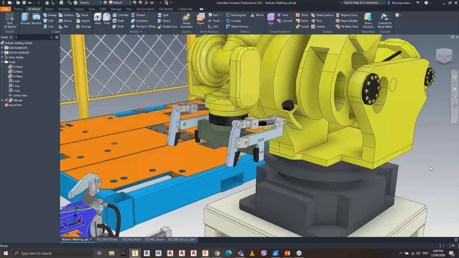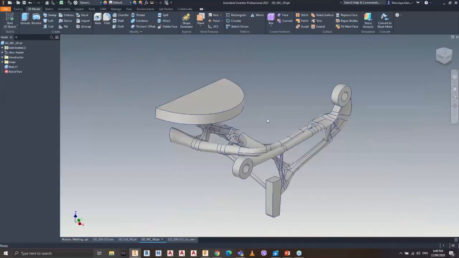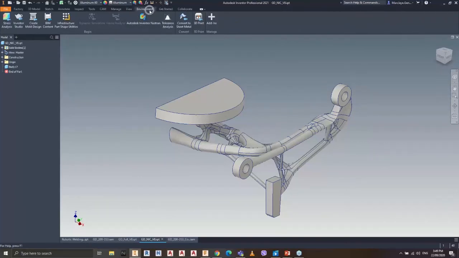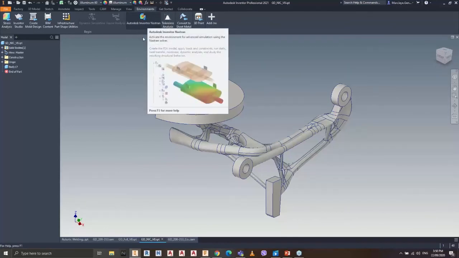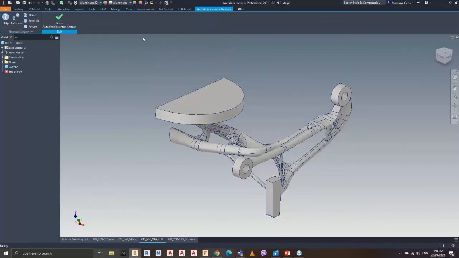And that Inventor Nastran is CAD embedded. Ibig sabihin, hindi mo kailangan i-open ng separate software Inventor Nastran because naka-embed na siya right directly on our Inventor Professional software. This is the Inventor Nastran. All I want to do is to activate this one, so just wait for it.